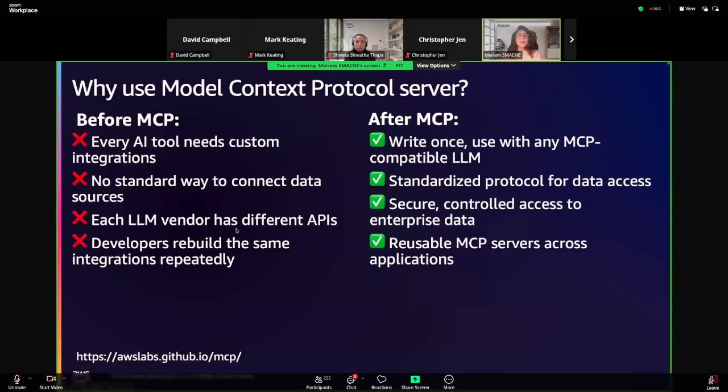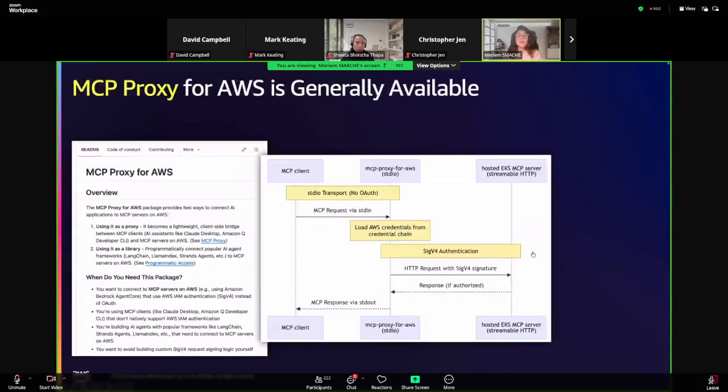I'm also giving you this last slide. Before MCP, every AI tool needs custom integration. Each LLM vendor has a different API. After MCP, we can write once and use with any MCP-compatible LLM. We are talking about secure, controllable access to enterprise data, and the most important, this is the recommendation, reusable MCP servers that can be used across many applications. One thing to close this session: we have the MCP proxy from AWS, which is already generally available and can be adopted.